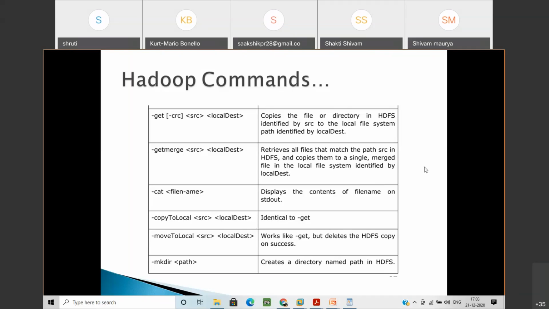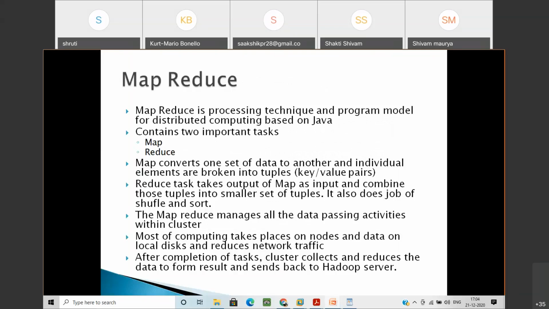I got that you have already done this, and cat, copyToLocal, moveToLocal. These are the basic commands, and mkdir, which we have already done. So that is all for the Hadoop HDFS part. Now come to the MapReduce part.